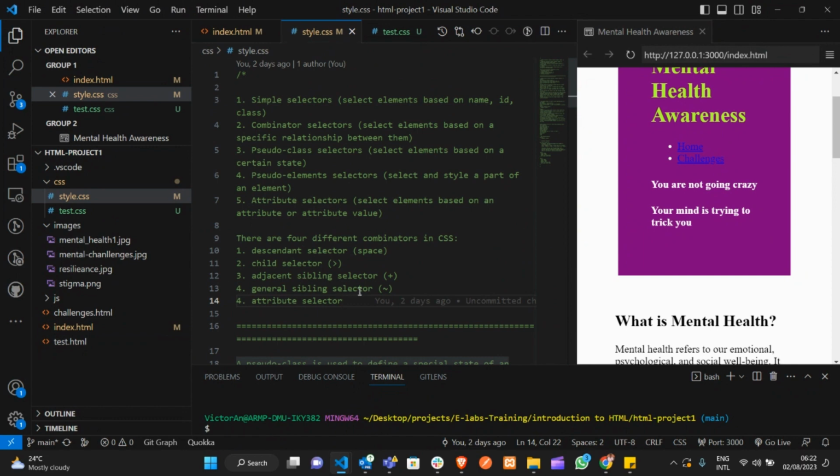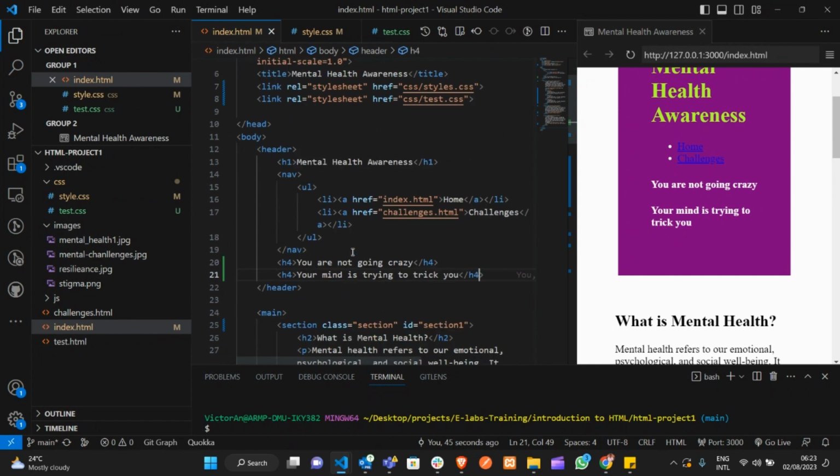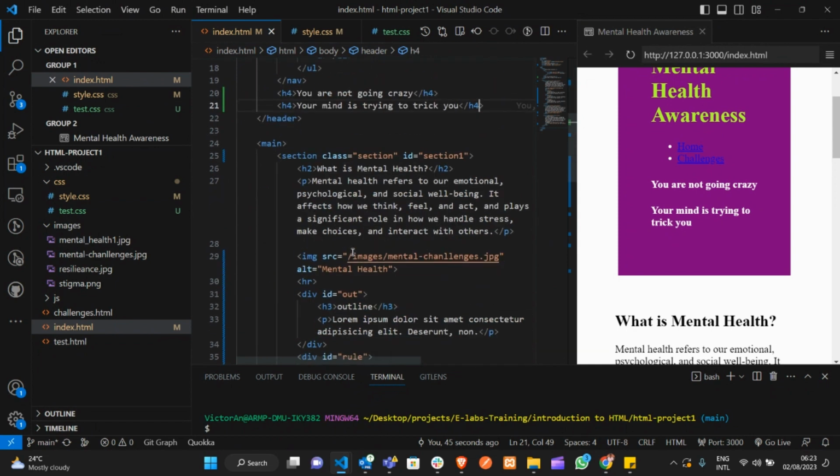The next is the adjacent sibling selector. The adjacent sibling selector is denoted by the plus symbol, and we'll be taking a look at it to see how it works. Let's take a look at our HTML and see what we can make use of. Okay, let's go with the section tag.